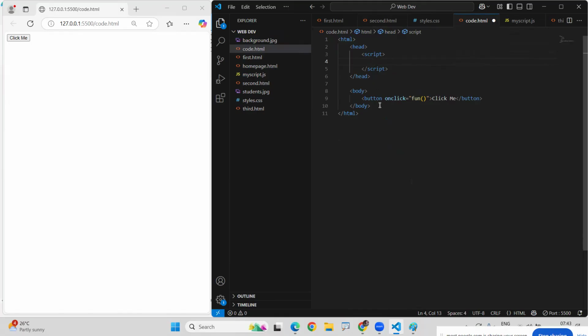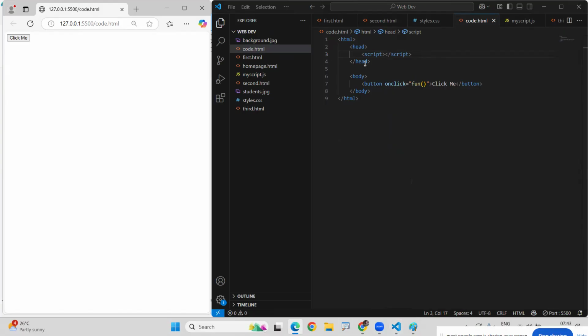Got it? But the only point is what? Whenever you are writing, you need to link it. Without the link, it will not execute. Without the link, see, click on that: no action. Here, in script, what we need to link, a simple thing, src, source: myscript.js. When you execute, look at this, it starts working. Remember that if it is a script, we use src.